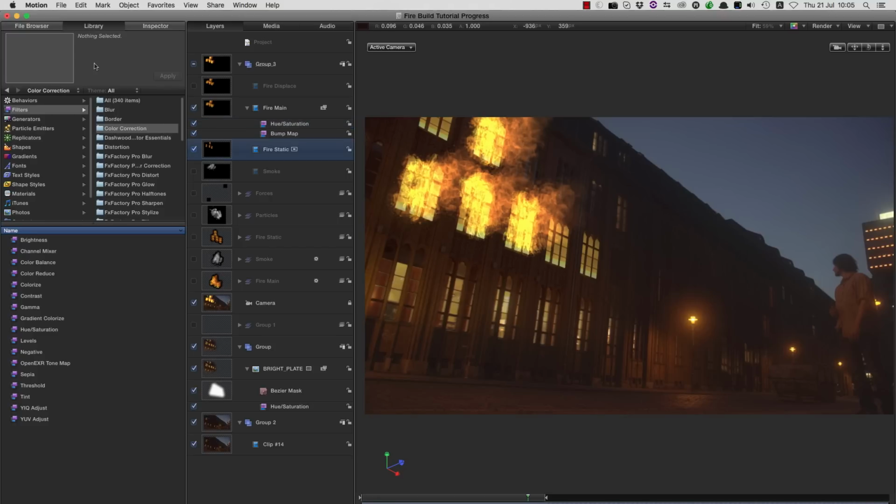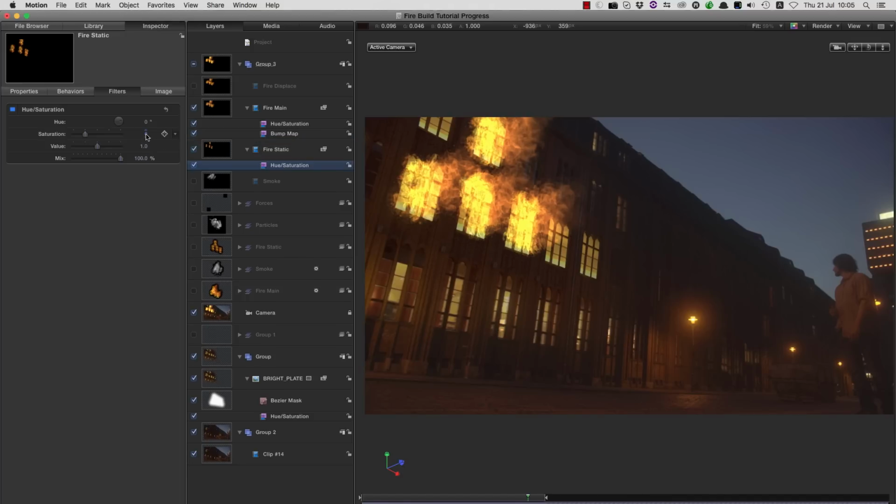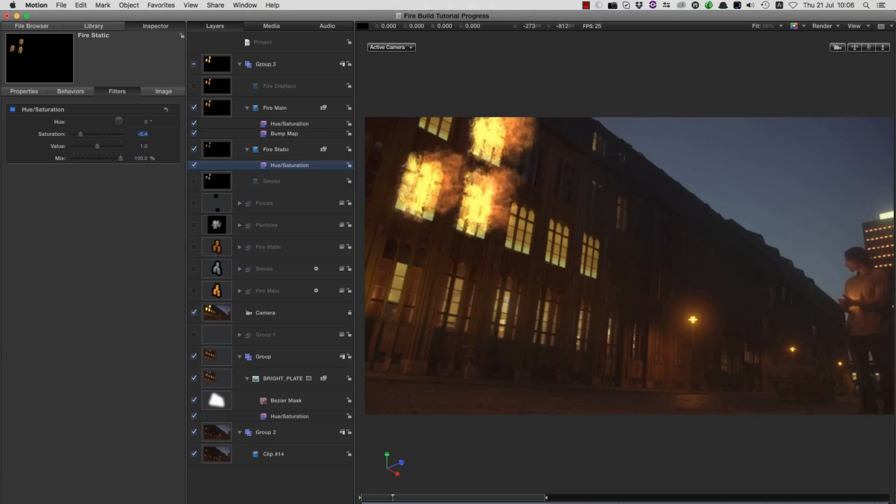Let's also add it to fire static. Again, come over to the inspector and let's nudge down the saturation. What you can do is click on that number field and use the up and down arrows to adjust that. And that's quite a handy way of controlling it. So there, I've nudged it down to -0.4, and I think you can see that that's really helped with the look there. Now I've done that to that static layer.